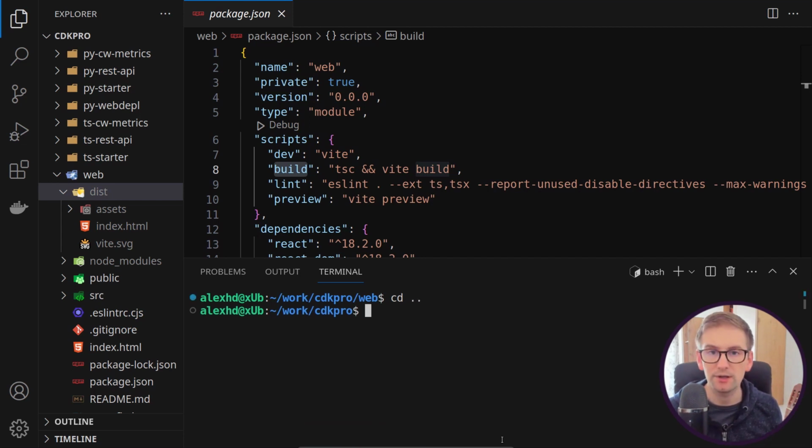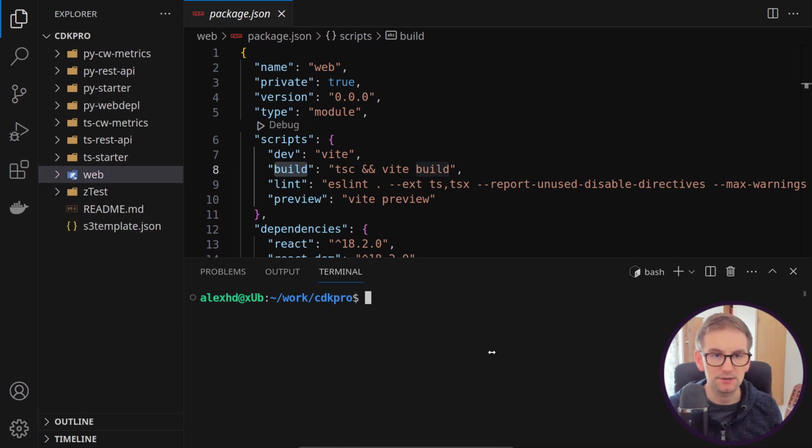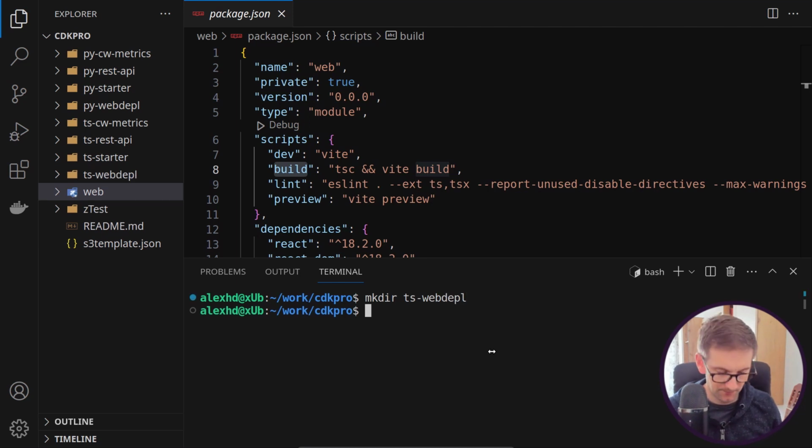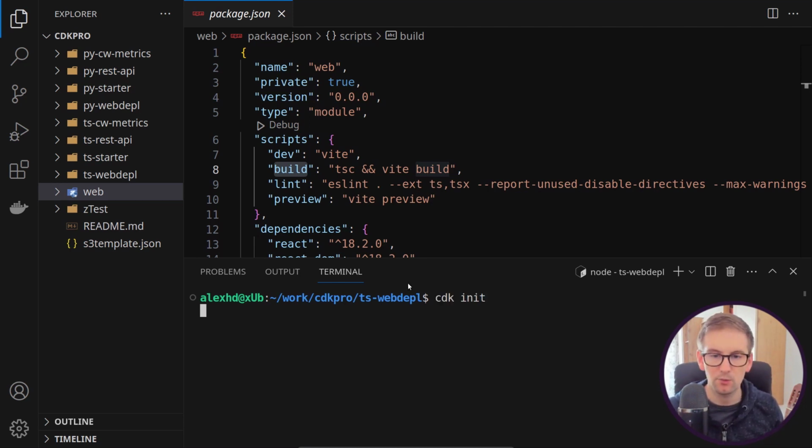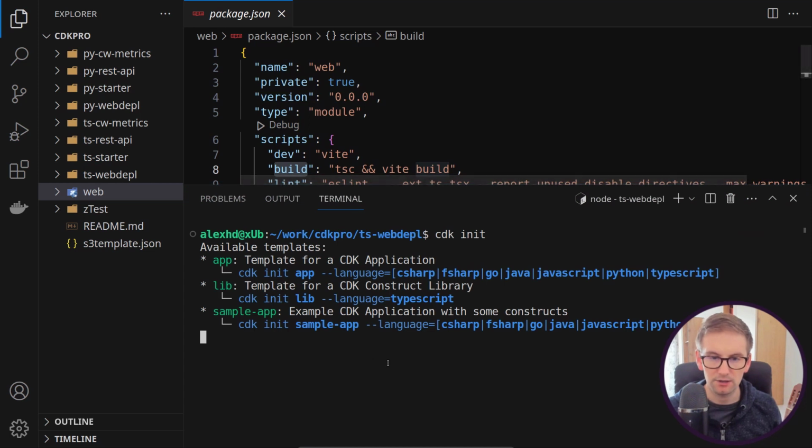First of all, I will create a new CDK project. So I will make a directory. I will call this ts-web-deployment, web like this. I will cd into this folder, and here I will call cdk init, and we want to call cdk for TypeScript.